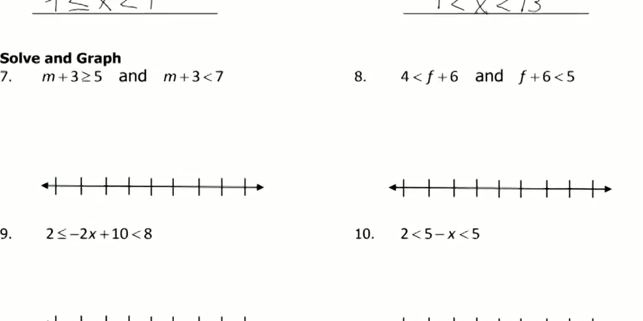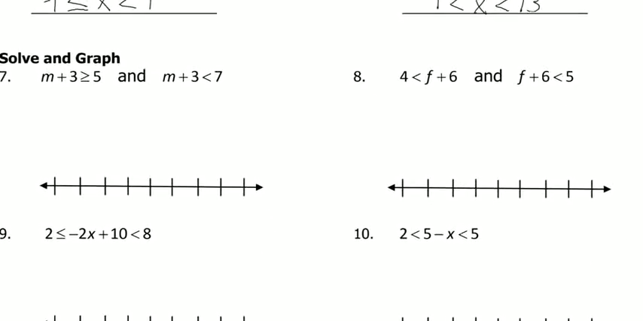Alright, now if some of y'all weren't so great at solving inequalities, don't worry. You get plenty of practice with this. Every problem has two problems built in. So on this first one, we're going to go -3 and -3. So that's going to be m greater than or equal to 2. 5 minus 3 is 2. We're going to go -3 on this part and -3 on here. That's going to be m less than 4.